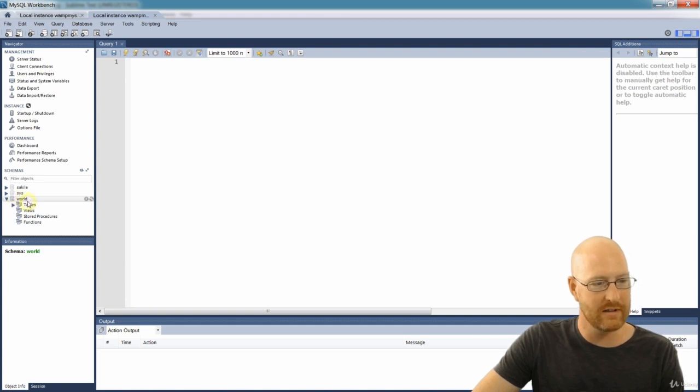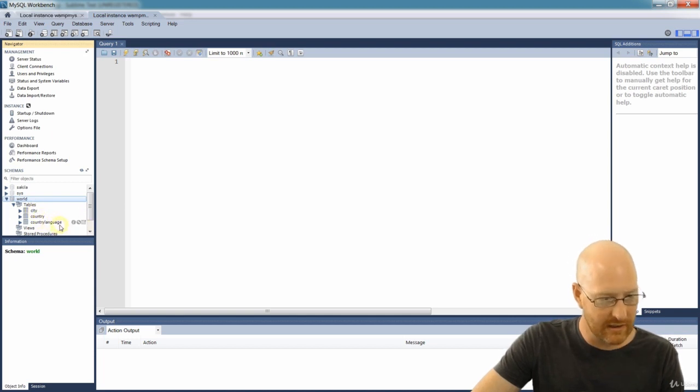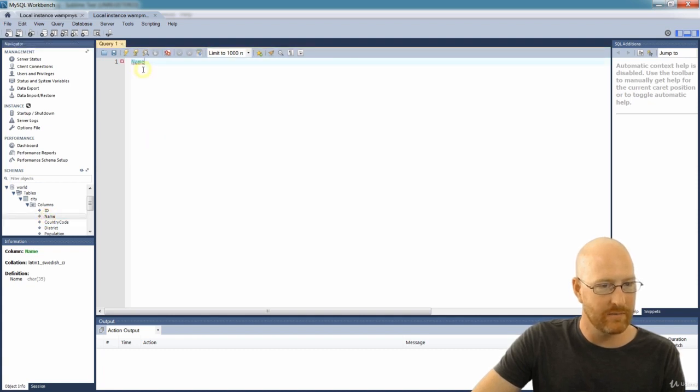So here we have this world database. Inside we have some tables. If we click on that, we see city, country, country language, and some other things. So let's click on city. And we have even more. Then we have columns: ID, name, country code. So let's go on name. If we double click this, right up here it just says name.